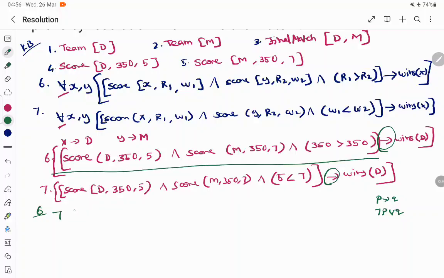It is the negation of score of this and score of this and your run, or wins of D. Got it? So I haven't copied all as it is. So it is your D score, M score, and this is your run connections.